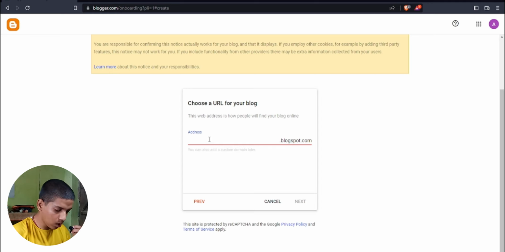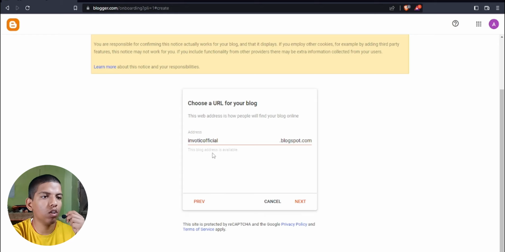So here I'm going to create a simple URL. Let's type Invotic. I think this is not available. Invotic official. This is the URL that I have chosen, and here you can see this blog address is available. You can see over here we have this written.